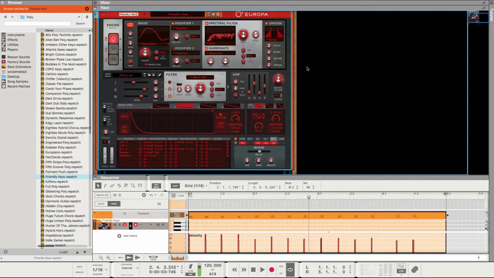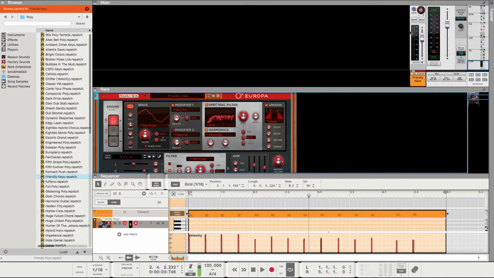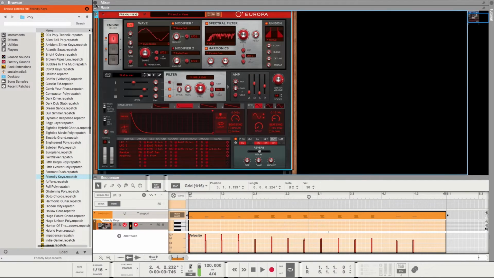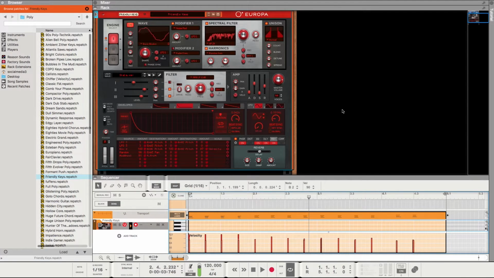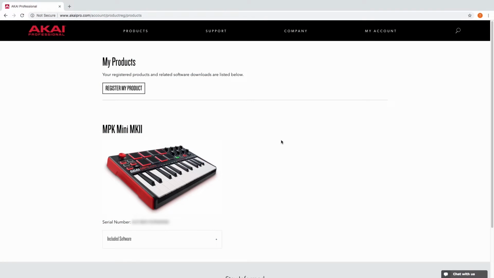Reason's browser, mixer, rack, and sequencer menus can be expanded and collapsed to accommodate your workflow with these buttons. Each view has a half and fully collapsed mode. Reason has great built-in instruments, but you can add third-party instruments like the ones that are included with the MPK2. Let's try that by downloading, authorizing, and adding Hybrid to Reason.